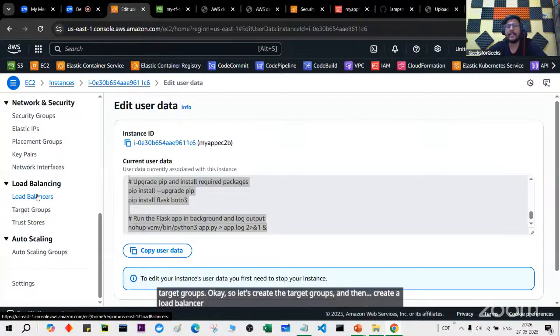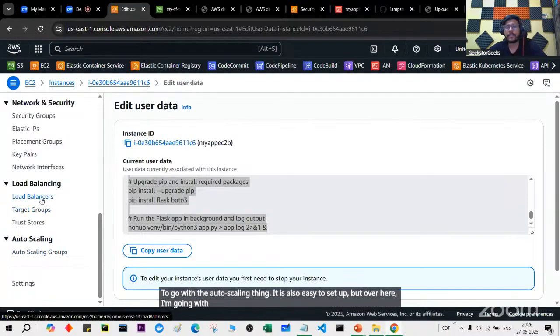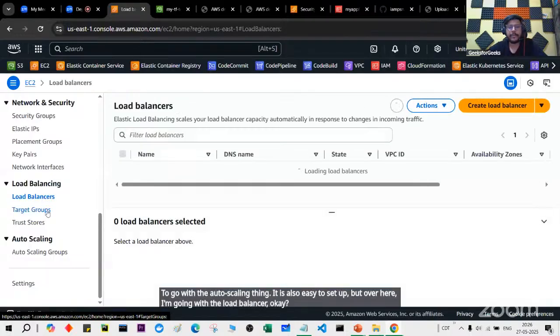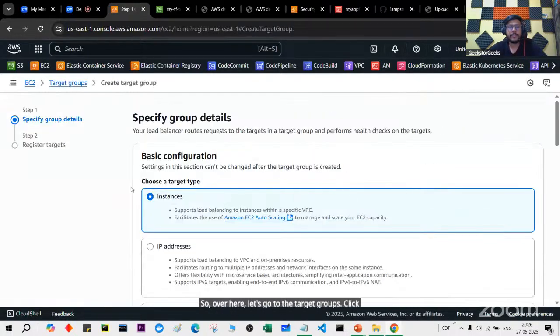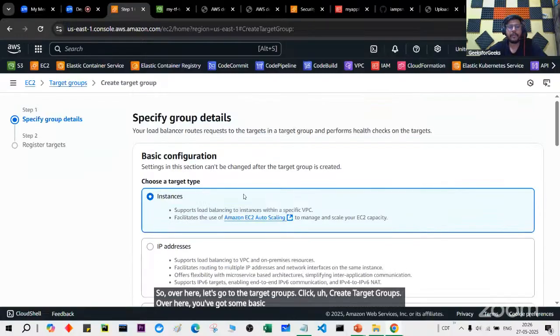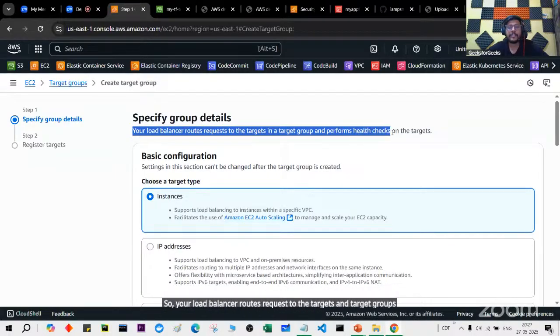Although this is not part of today's session, let's add some more things. I'm not going to go with the auto scaling thing. It is also easy to set up, but over here I'm going with the load balancer. So let's go to the target groups and click create target group. Over here you get some basic configurations for how you want to decide the target group. Your load balancer routes requests to the targets in target groups and performs health checks on the targets.